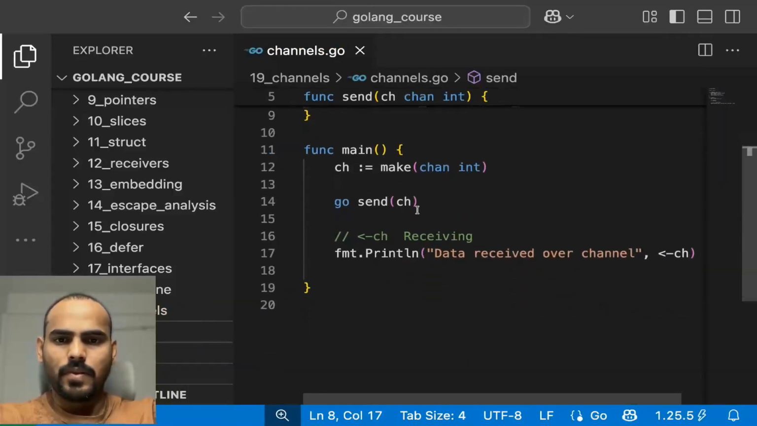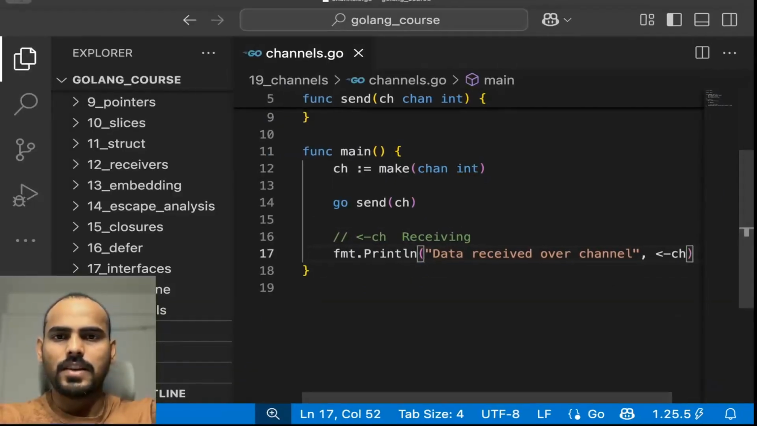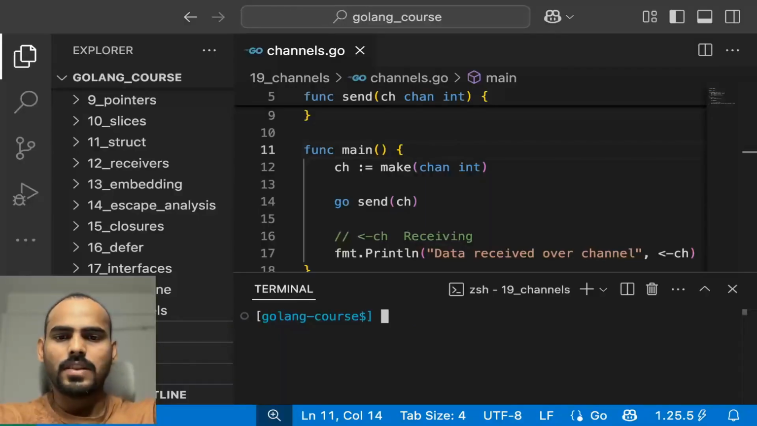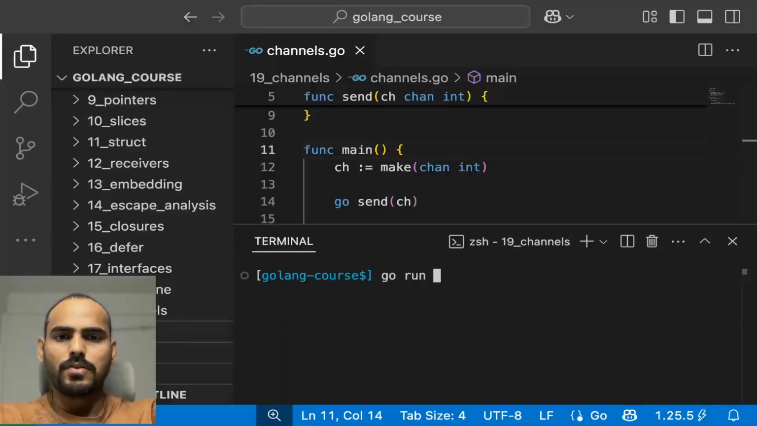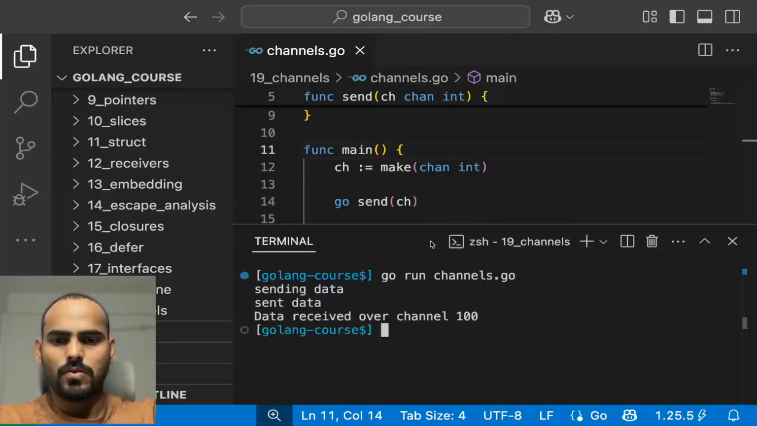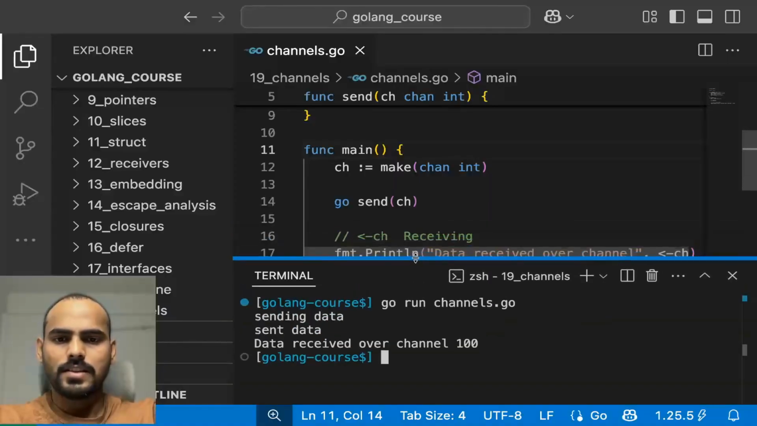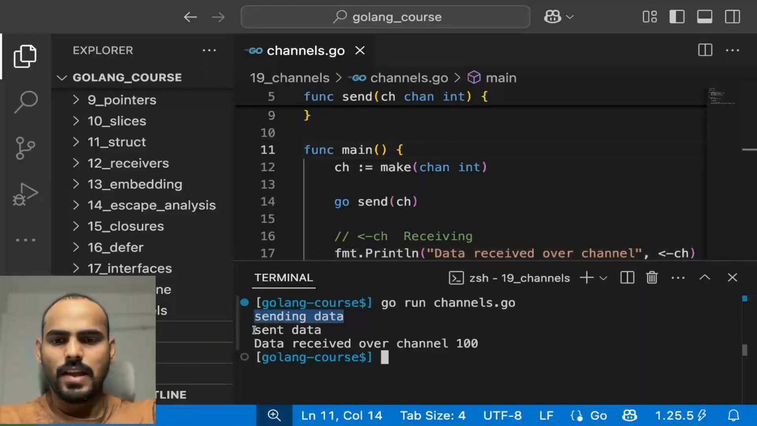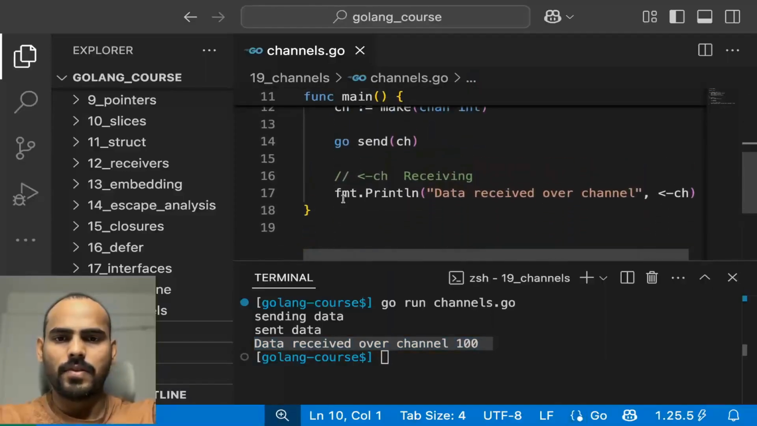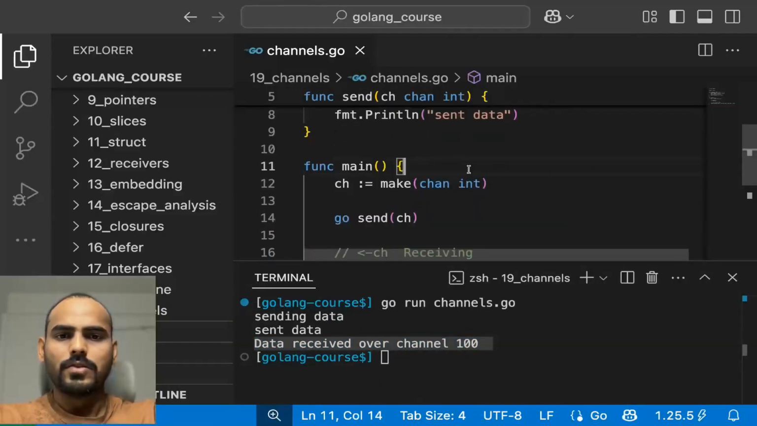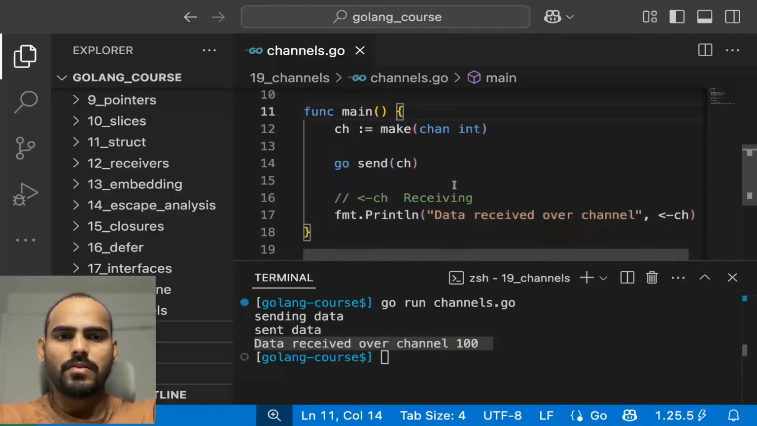Okay, and now if we run this code, you can see the output. If we run this code using the go run command, go run channels.go, you can see it is printing "sending data" and "sent data". That means data was successfully sent, and now "data received over channel" is 100, which is coming from here. Correct. So this is how we can send and receive data over a channel.